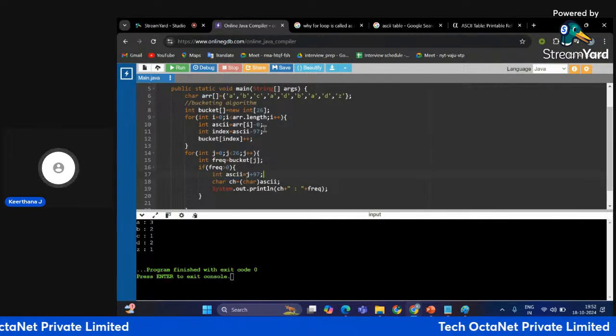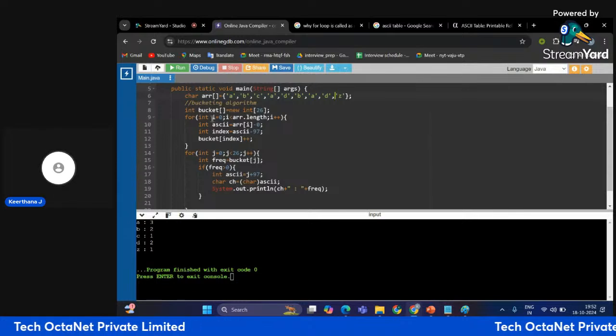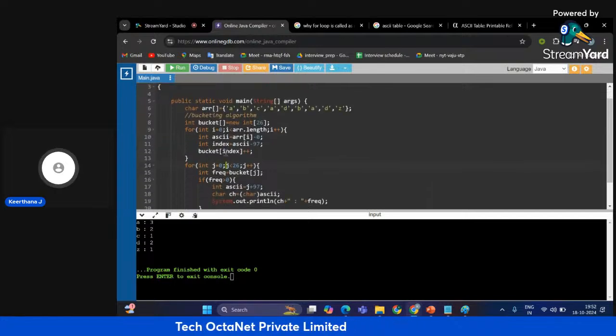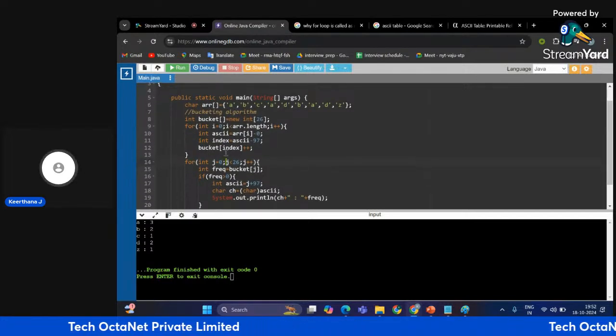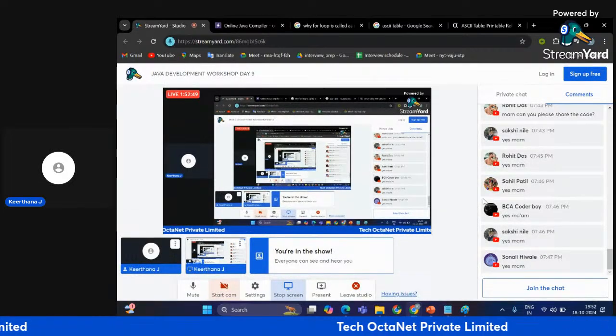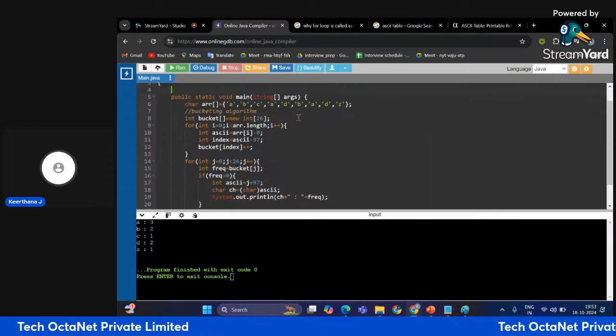But if you want to understand very clearly, you can also have an integer array, and for an integer array it is not required to do typecasting and all. So guys, are you clear with the bucketing algorithm and how this approach was? Do you have any doubts in this algorithm?